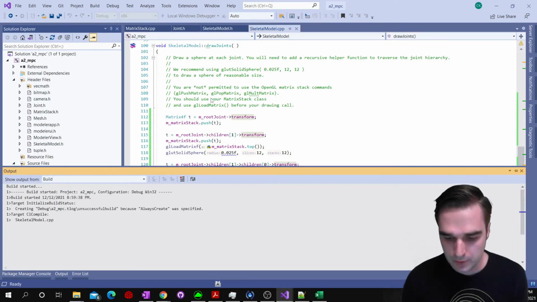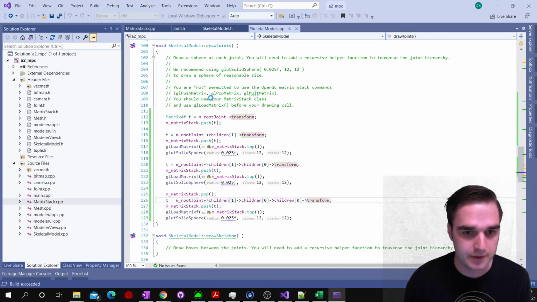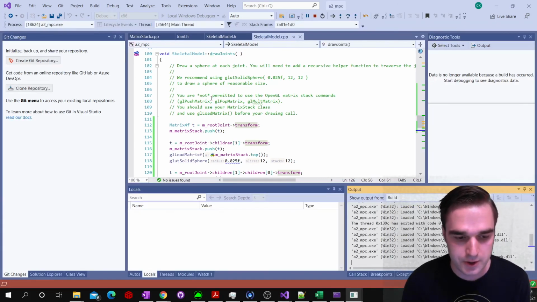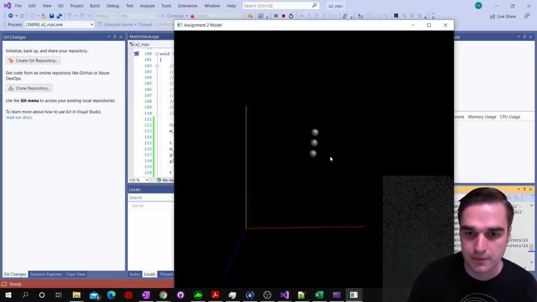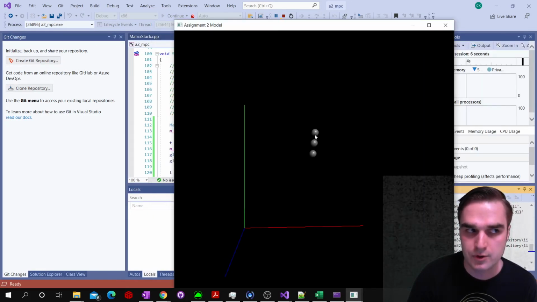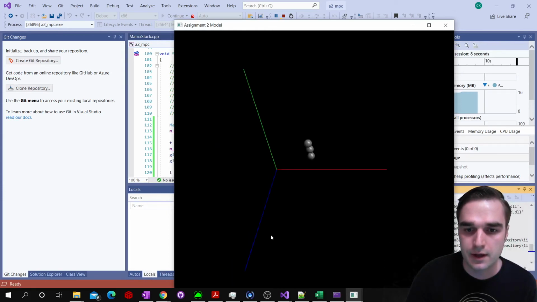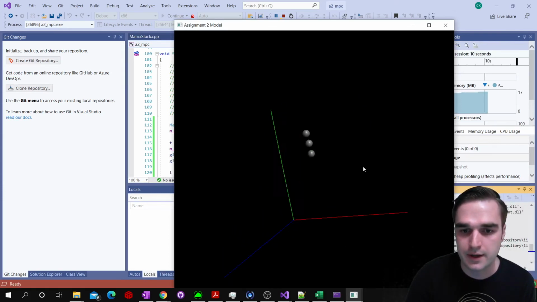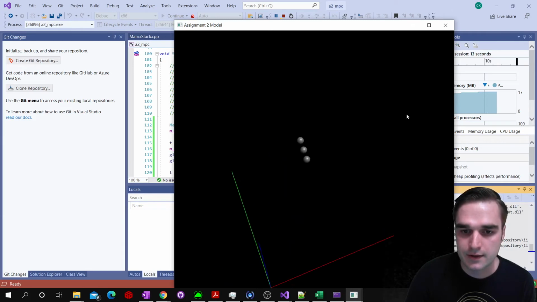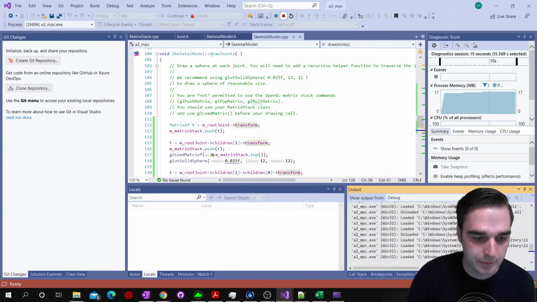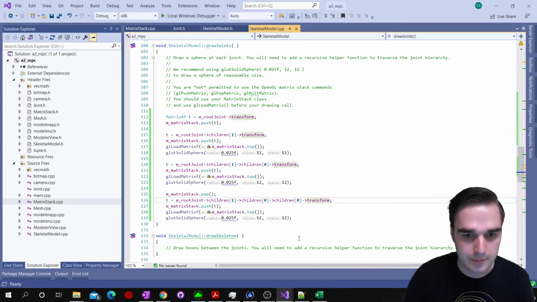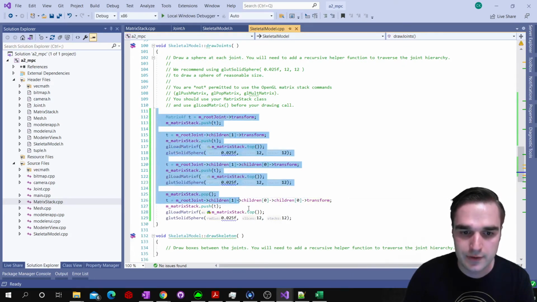So what I'm doing right now is giving you an idea of what your recursion function has to do. Here's what we get: we're getting the first child of the first child of the first child of the root joint, and we're getting a spine drawn here. That is pretty cool. So let me stop this. I'm setting you up, in case you haven't attempted it yet, to write this recursive function.